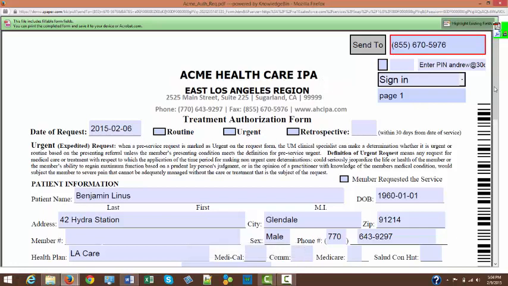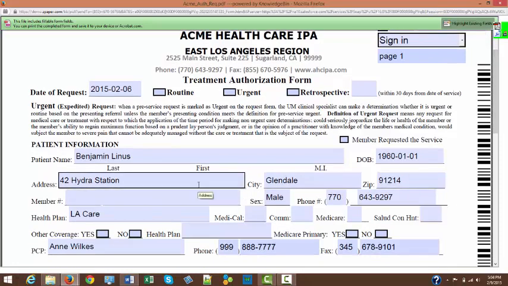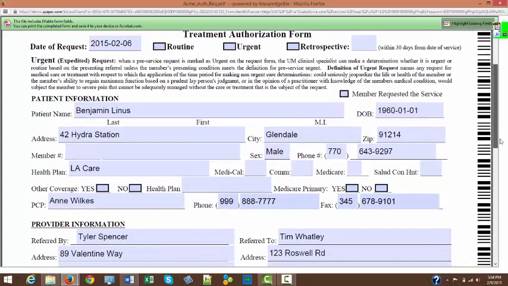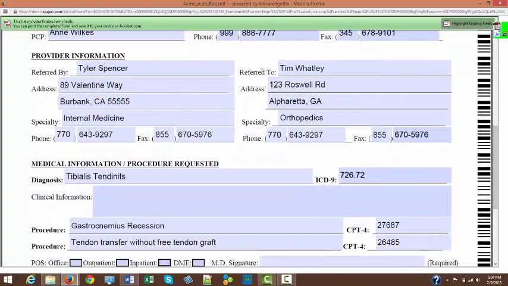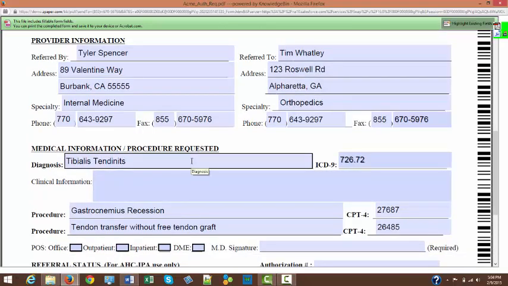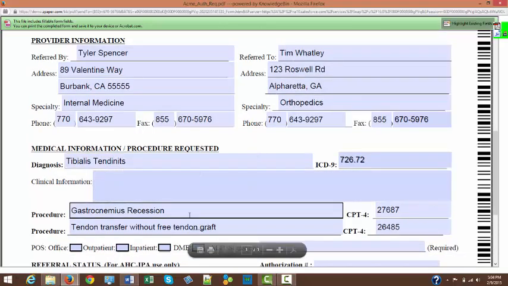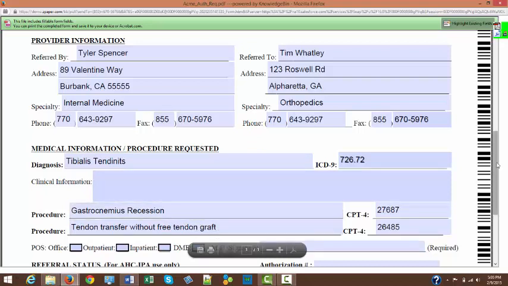And as you can see, we've pulled information into the fillable PDF based on information that's already in Salesforce. We've got information about the patient's address, the date that the request is being made. We have information about the primary care physician. We have information about the physician that is requesting the referral. We have information about the specialist to whom the patient is being referred. We have diagnosis information. As you can see here, our patient Benjamin Linus, the doctor has diagnosed him with tendonitis and is referring him to the orthopedist for a couple of specific procedures.